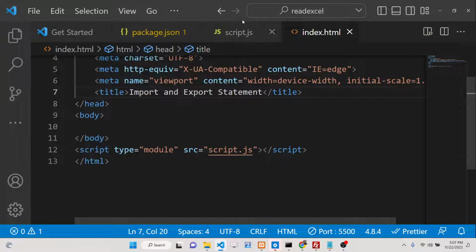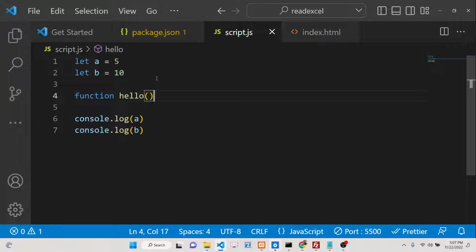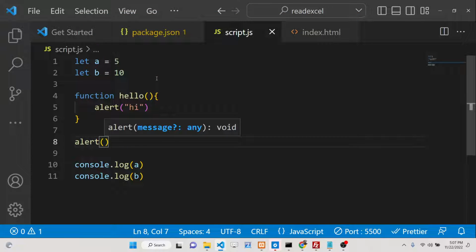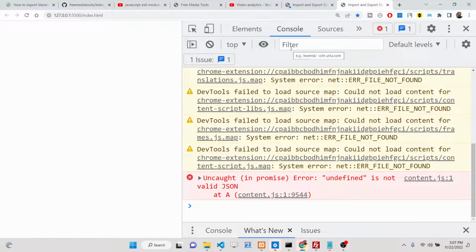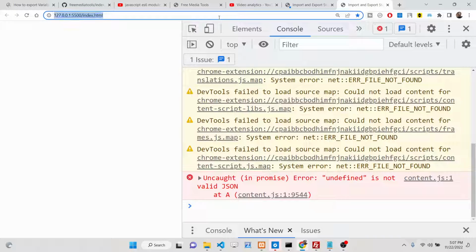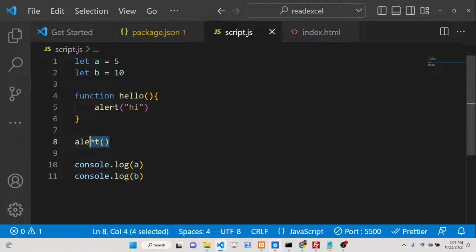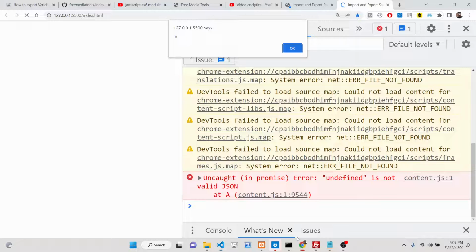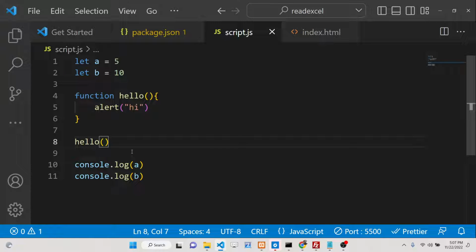So it's very normal. In the same way, we can call a function as well. We call a function hello, which will show an alert hi message inside the alert statement. Sorry, we need to call this function, not the alert statement. You can see it is printing out the hi in the alert statement. So this is very normal stuff, guys. We declare the variables in the same file.